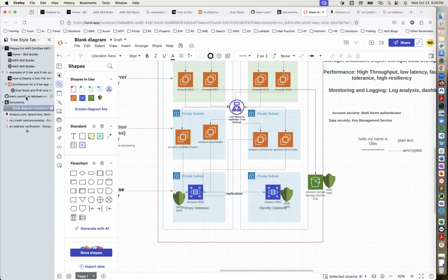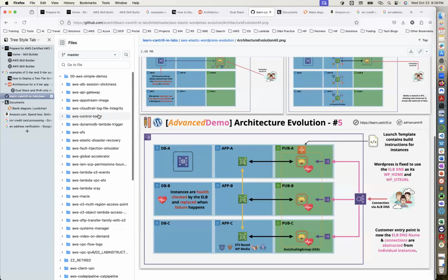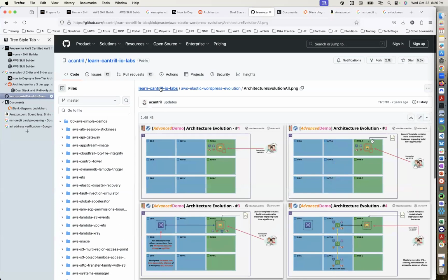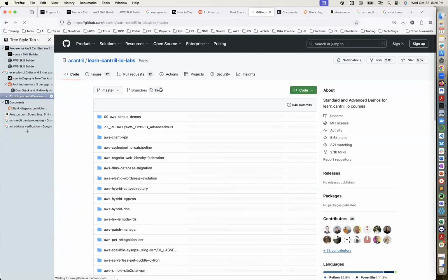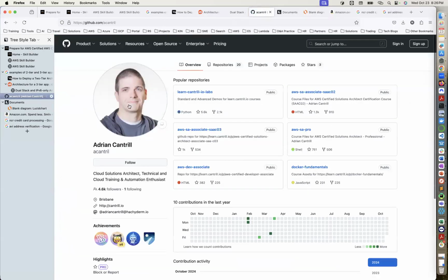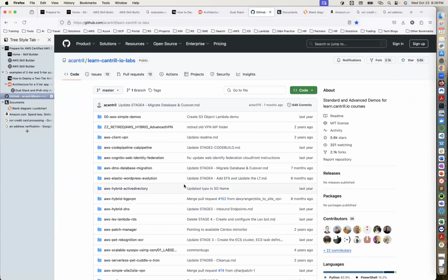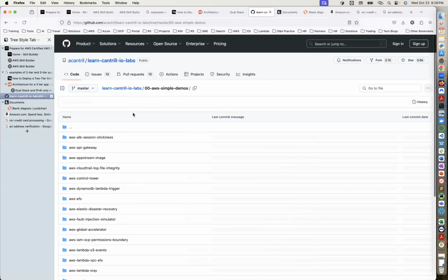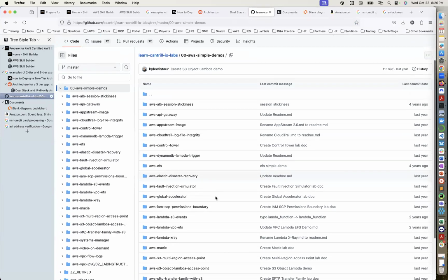There's a little demo here by this guy called Adrian Cantrell. Adrian Cantrell is this guy here. He used to work at AWS, and then he left. He now trains and has his own personal business. He's in Brisbane, Australia. He has some free labs that he created, and there are simple demos in here. I'm not saying you have to create them.